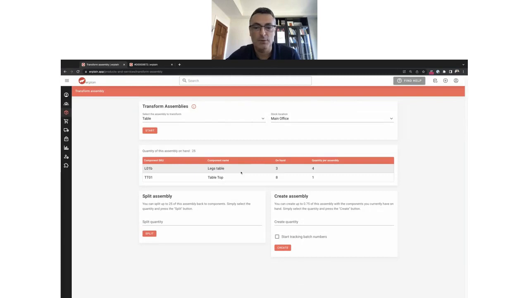As you can see, I need 4 table legs and 1 tabletop. And on that column here, this is the current on-hand inventory in that location. And let's say that I want to add 2 tables to my inventory. So I'm just going to click on 2. And if I click on create, Erplain is going to remove 8 table legs from my inventory and 2 tabletops. And of course, it will add 2 tables to my inventory.